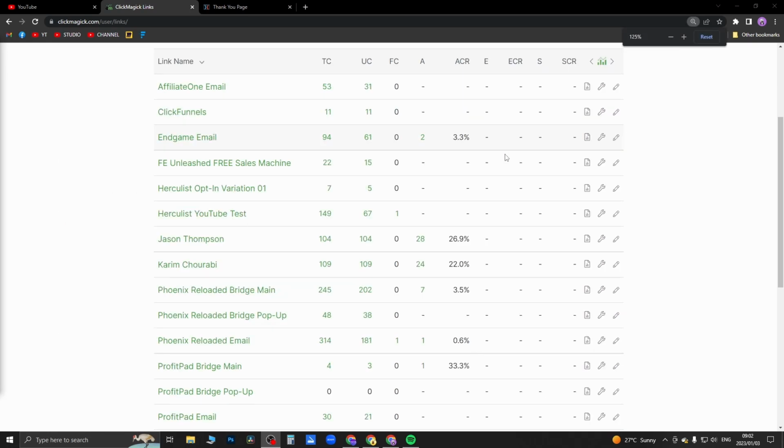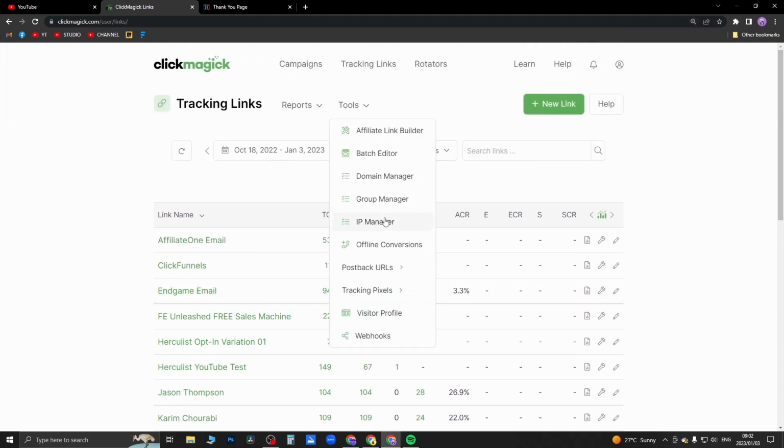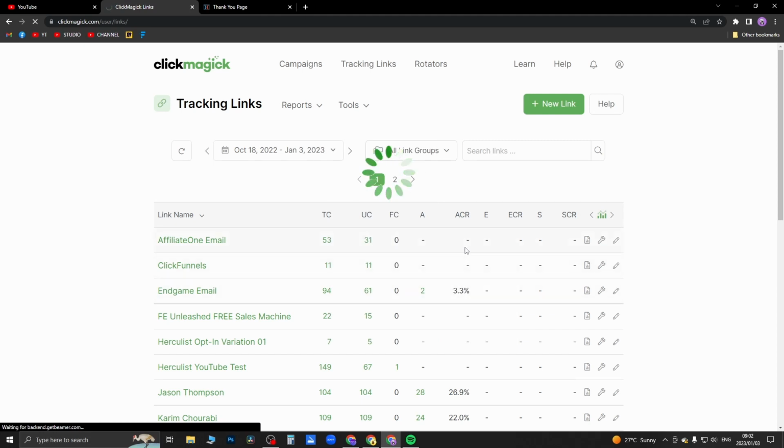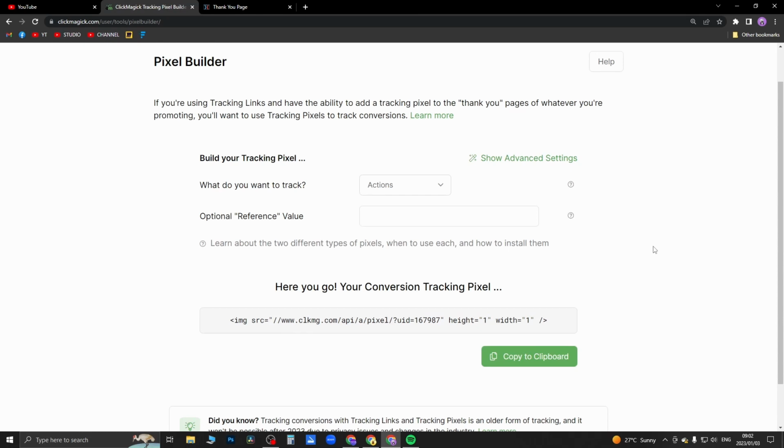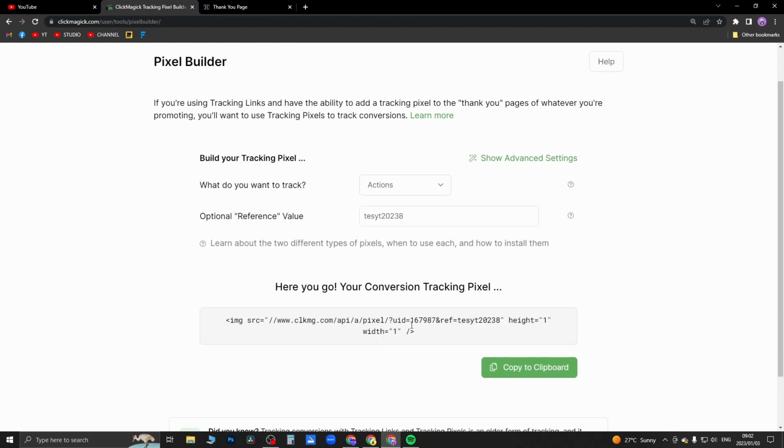To do that, you come to the tools section, then come down to tracking pixels, then click on pixel builder, and you'll create a different tracking pixel to track these different actions. For the actions, make sure it's on actions, then give it a reference value. It can be anything that you want, and then you'll see you get a tracking code.